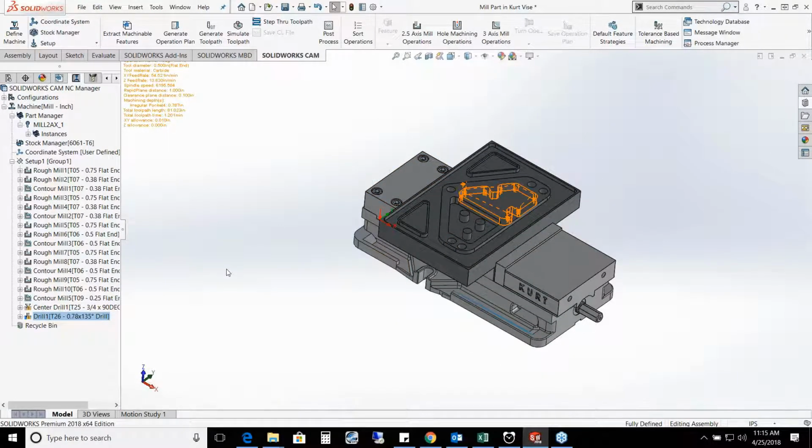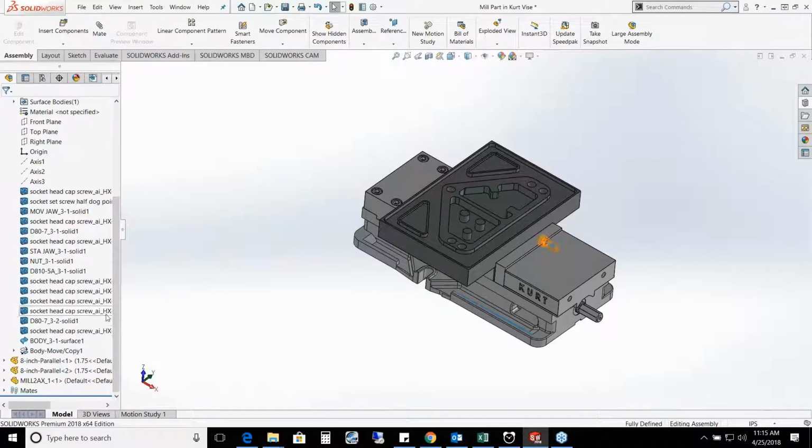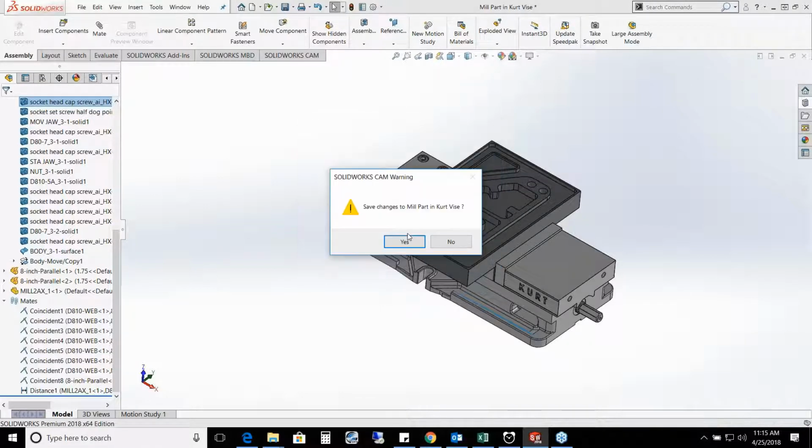When I assembled that part in there, I just used typical mates. In the assembly, it is no different than anything that you currently do today. So if this is assembled in engineering, or if this is assembled in manufacturing, it doesn't matter. All right, let's close that one out.